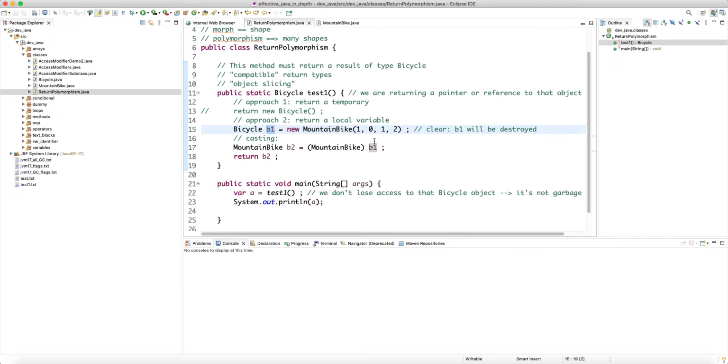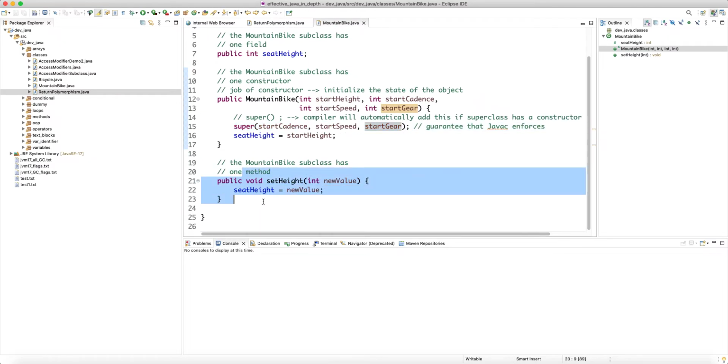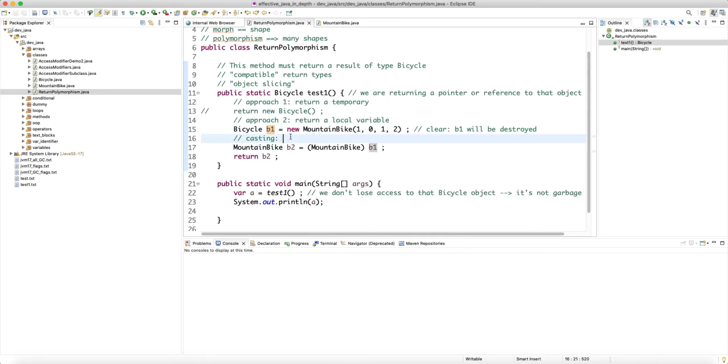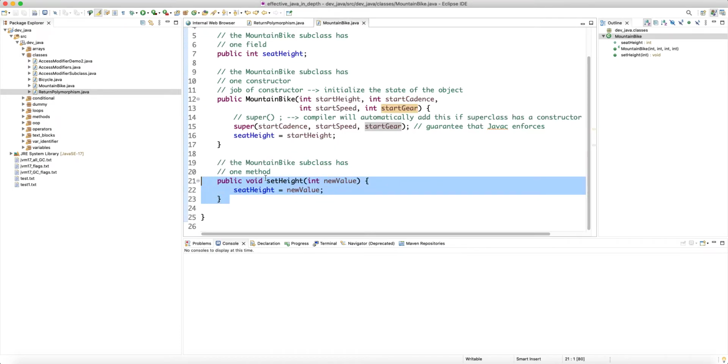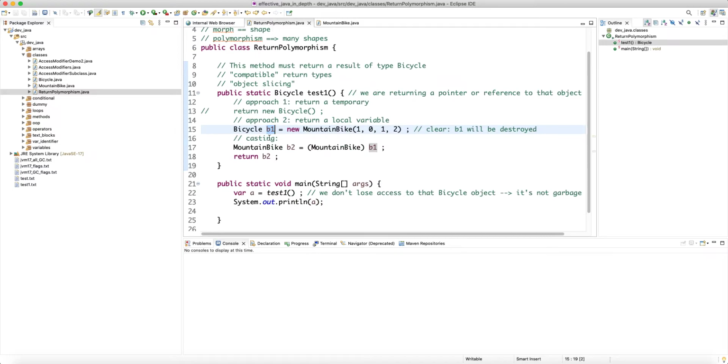And it has access to all the methods of the superclass. So we are slicing the state of the subclass and the methods. And again, the subclass gets all the public or protected methods of the superclass. It might also add its own extra methods here, for example. But then when we slice it through this polymorphism thing, then B1 can't have access to the methods that the subclass provides, because it's really pointing to a bicycle object, right?